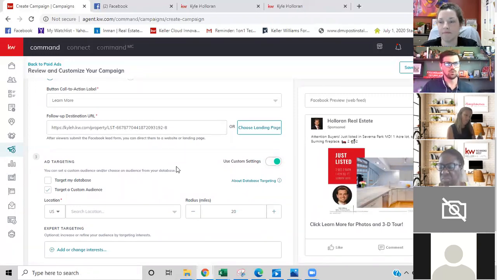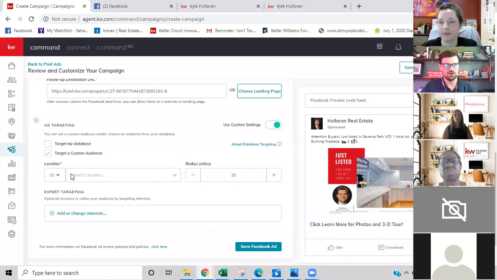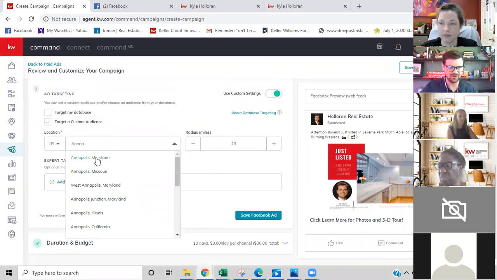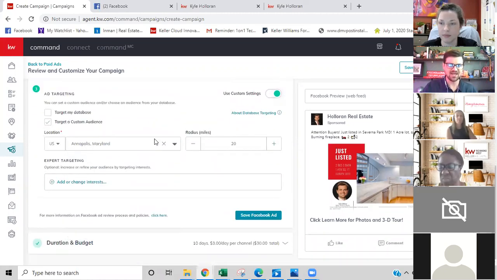Okay, so what we're going to say is, you can pick your location. So I'm going to do Annapolis, Maryland, because that's where this property is. So I can type in Annapolis, Maryland and make that selection. And then this ad is going to run, so users in Annapolis, Maryland within 15 miles, which is the lowest I can go, will see this ad.